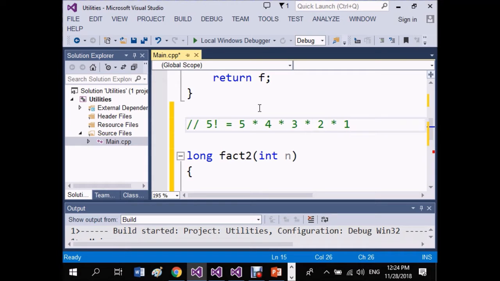So, what is this one here? We know factorial of 5 is 5 times this. In terms of factorial, can you see here? What is this? This is the factorial of 4. You see? This is the factorial of 4.